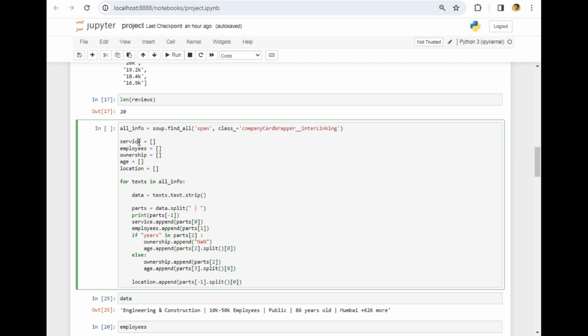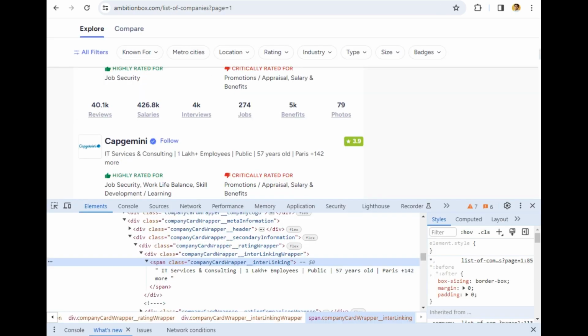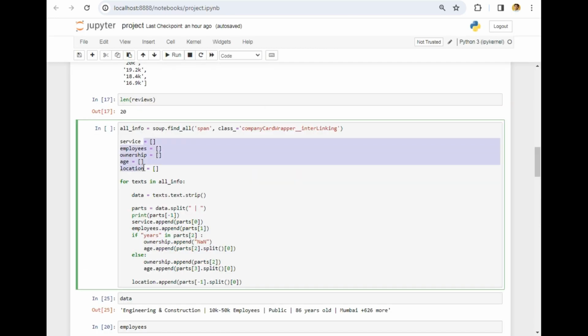Now, as you can see, I created here 5 empty lists. The reason for creating these 5 empty lists is that I will store the data separately. So the first part of the data will be stored in the first list, the second part in the second list, the third part in the third list, the fourth, and this is the fifth list. That's why I have created 5 lists. And the names are services, employees, ownership, age, location.